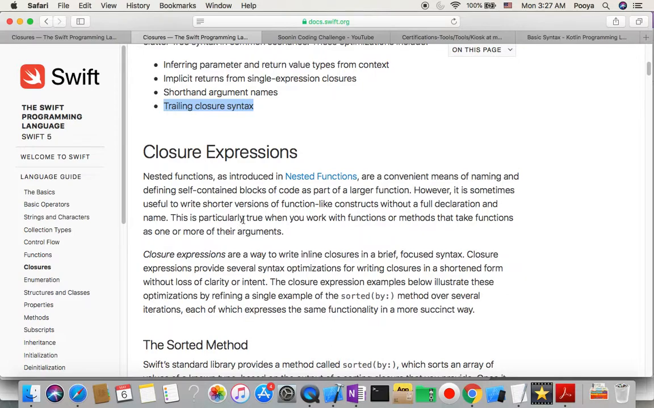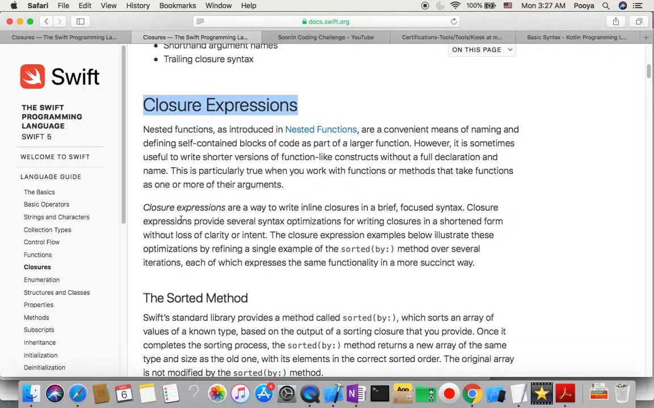Okay, so let's start with the first title about closures: closure expressions. Nested functions, as introduced in nested functions in day 6, are a convenient means of naming and defining self-contained blocks of code as part of a larger function. However, it is sometimes useful to write shorter versions of function-like constructs without a full declaration and name.